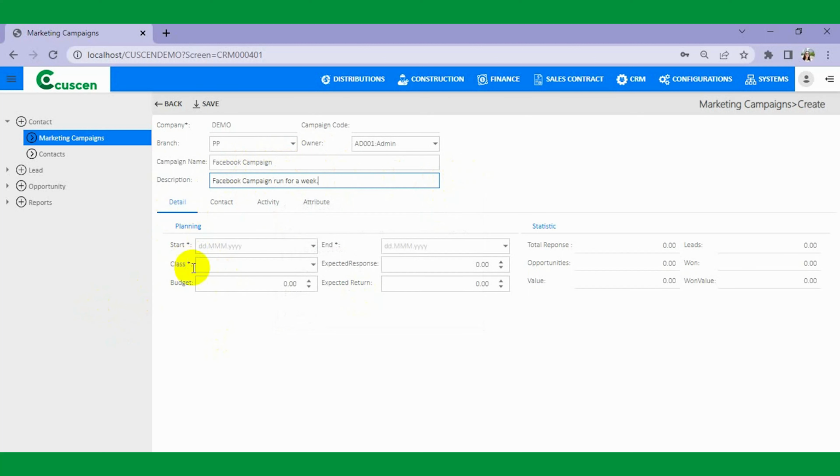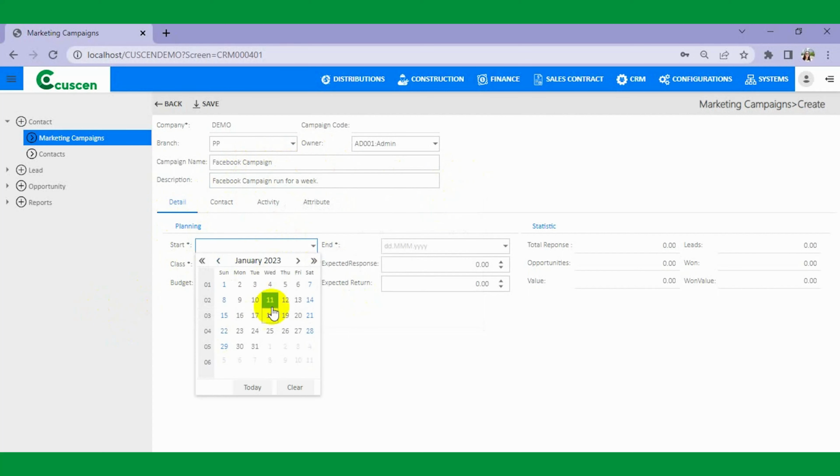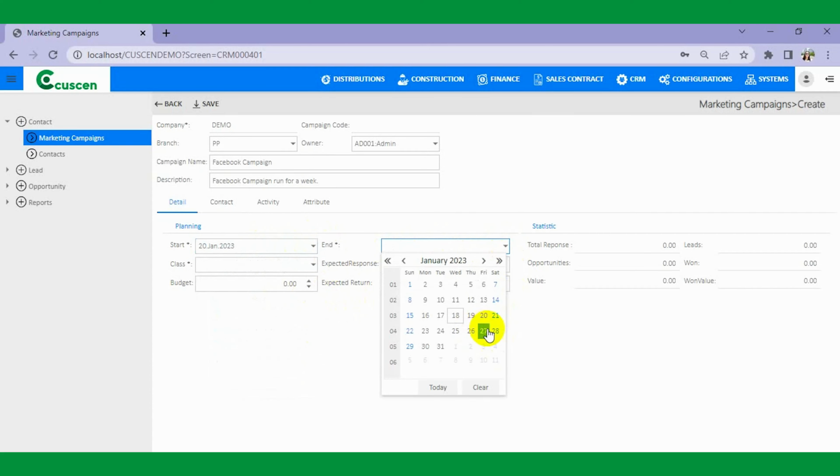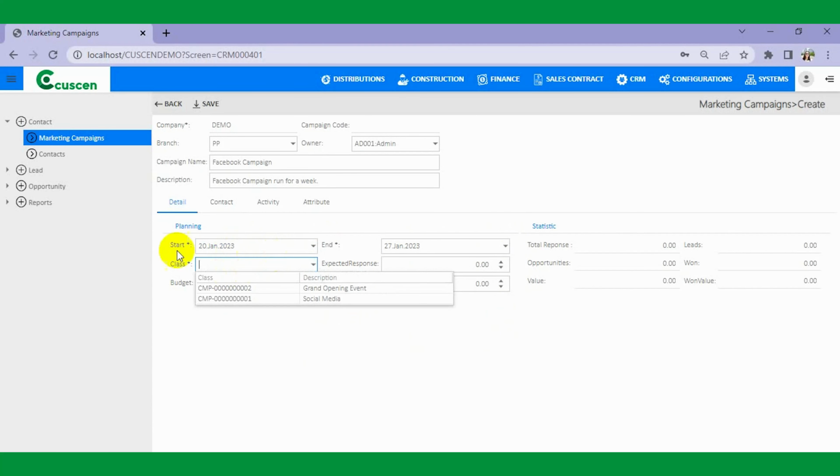For the planning and the detail here is where you choose the date you start this campaign. Let's say I start from 20 to 27. Class here refers to the campaign type that we have run, and this class we can also set up in the config. In here I have created 2 campaigns. Because my campaign is a Facebook campaign, it will choose the social media campaign.